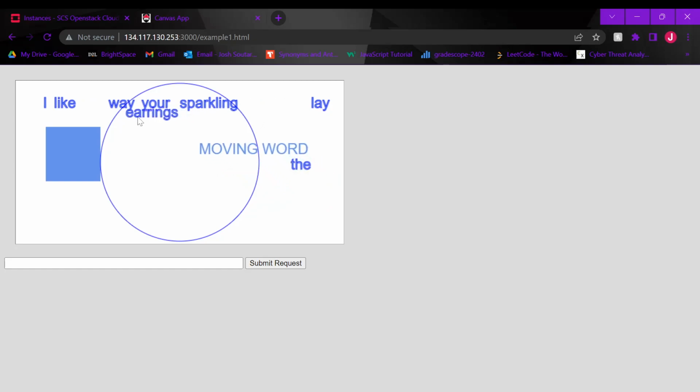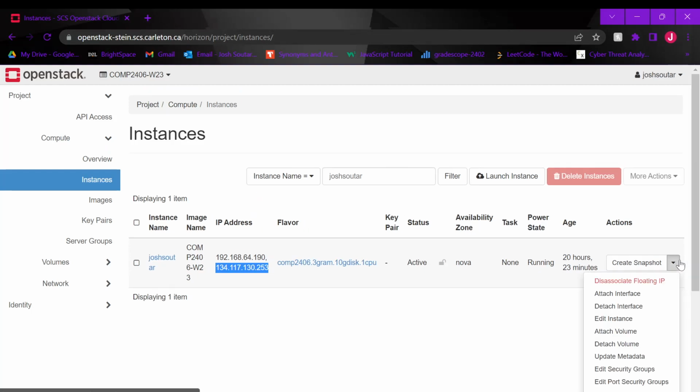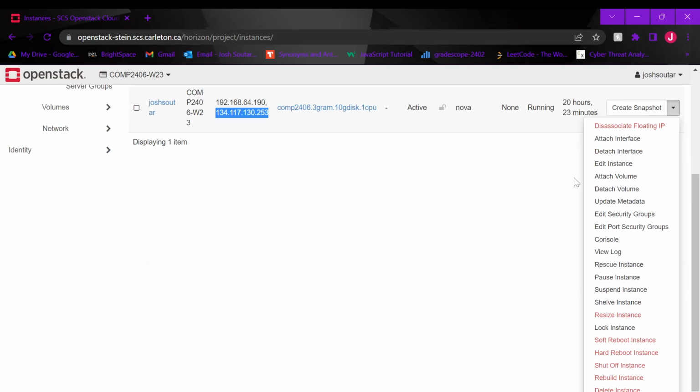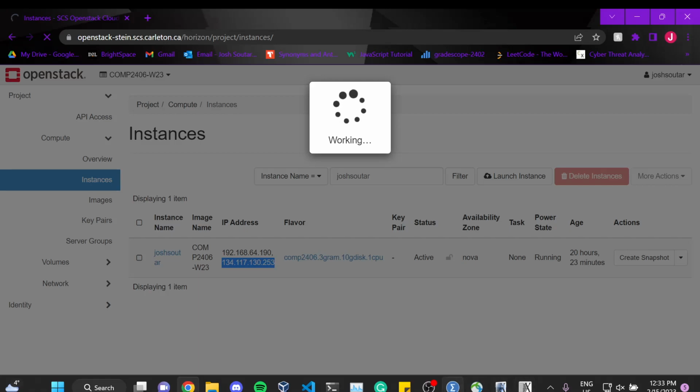And yeah, that's it. To shut this down, just go to shut off instance, and it'll load after a while and shut it off.